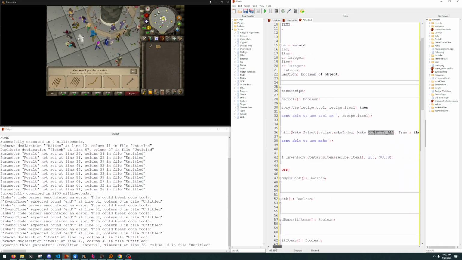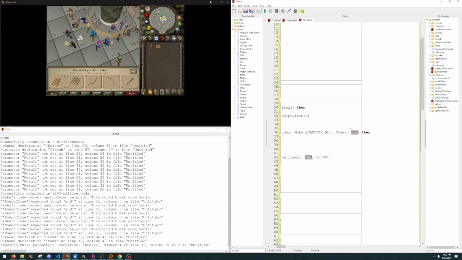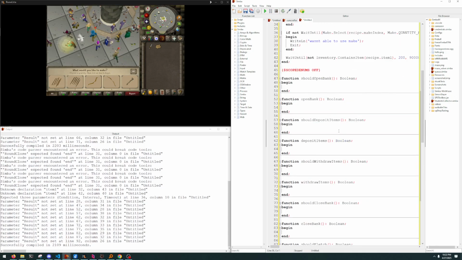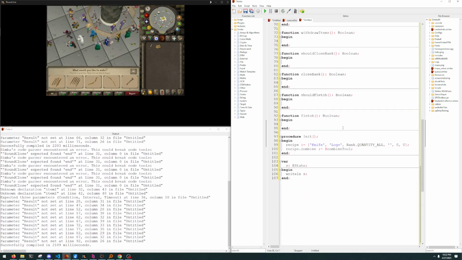Did I forget to fill this in? Yes, I did. So once we've used our items on each other, we'll wait 10 seconds. Okay, cool. This is compiling. So let's make a run. And this is just an init. No, sorry. It's an init and then run. Whatever, capitalize these.